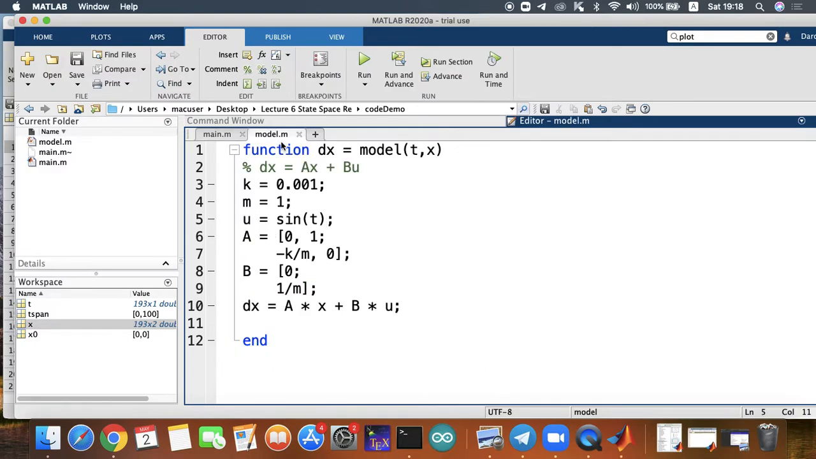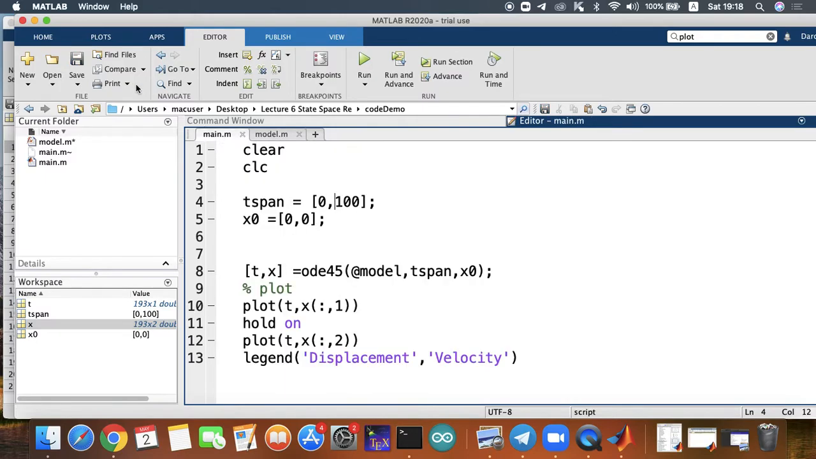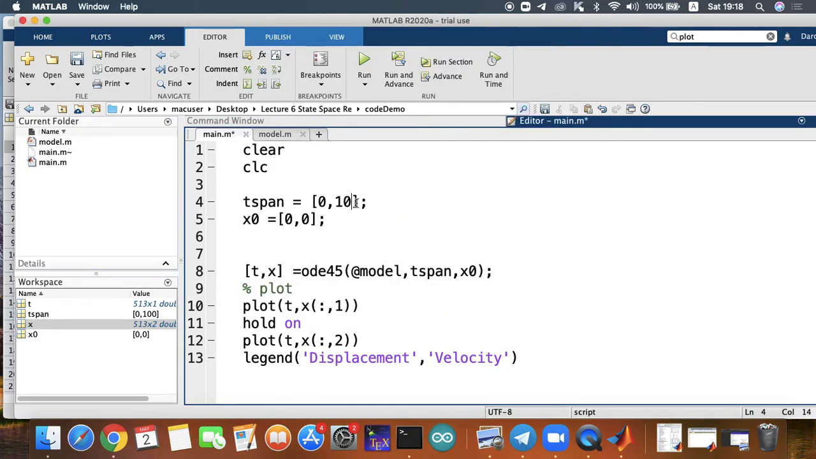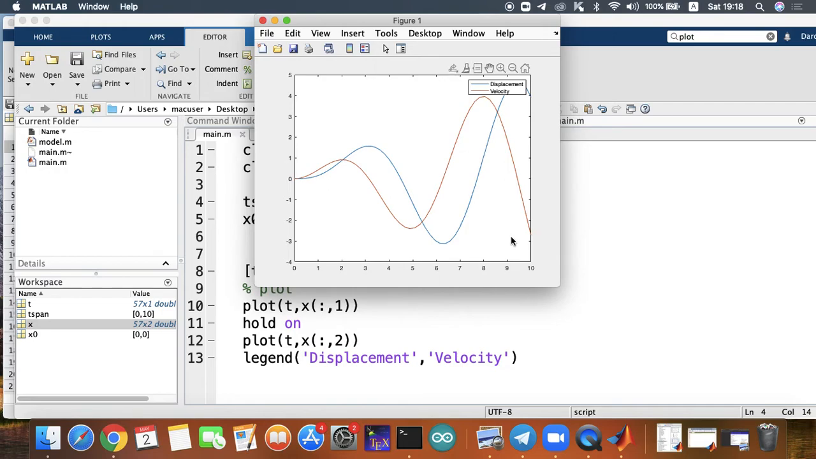Okay, this is quite small. Let's say k equal 1. What's going to happen? Oh, yeah, it keeps oscillating like this because we only have the spring. So if you put the damper into the system, at some time in the future, it will die out. So it will come back to zero. But in this case, we only have the spring, so it keeps oscillating.